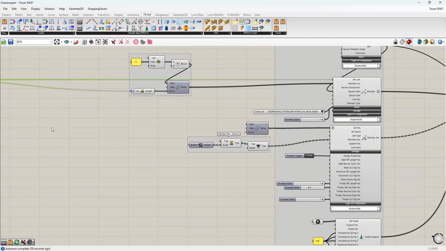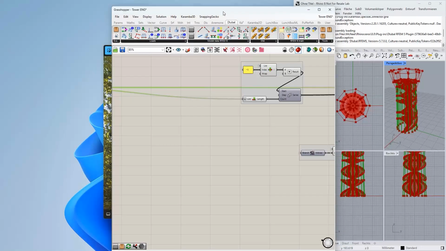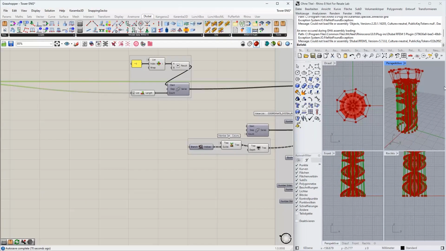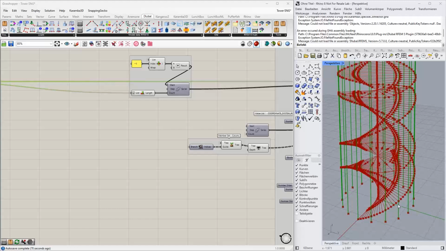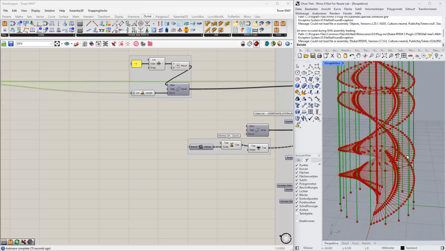And again, why we want to use member sets: we use member sets because we can afterwards define lateral supports at the intersection points or the intermediate nodes of every column.